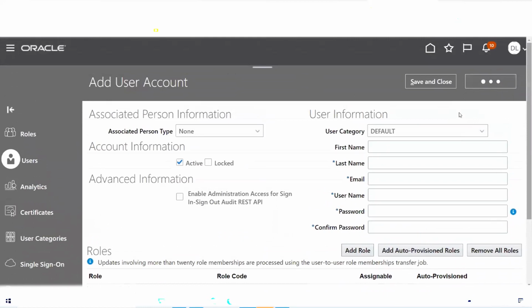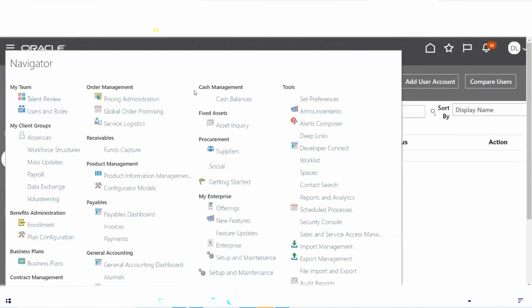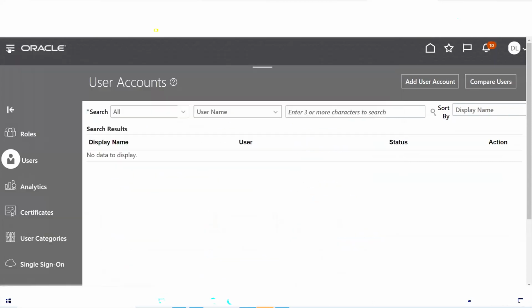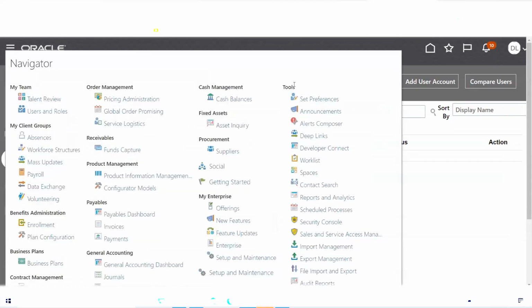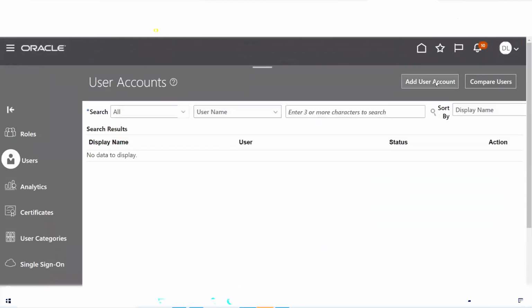I'll repeat this navigation. Once you connect to the instance with your own user, you can go to the navigator. Within the navigator, you can find the tools. Under tools, click on the security console task. We call it a task. Whatever you perform here, we call a task. Now select users, and to create the new user, click on add user account.